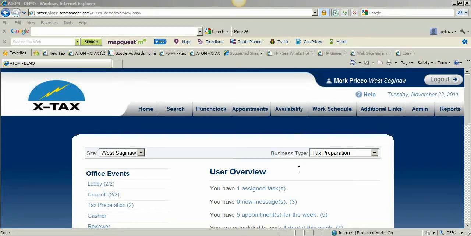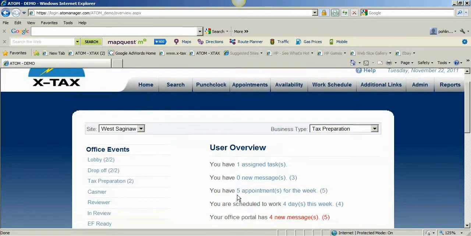Welcome to My Appointments using the user overview. First, on the home page, that's where the user overview is located. The third link down here, in this example, says you have 5 appointments for the week.